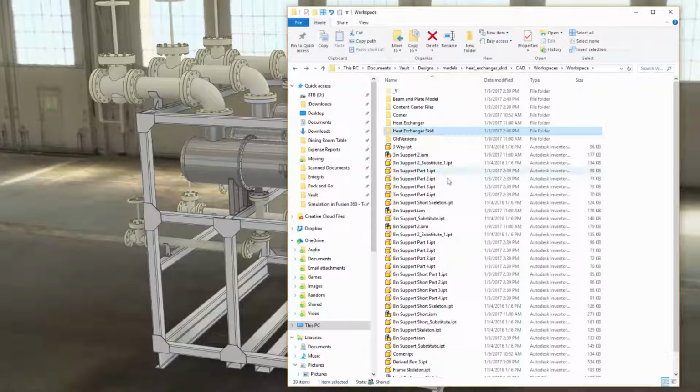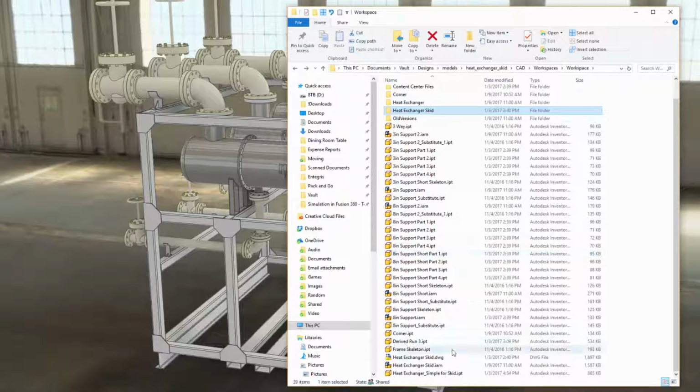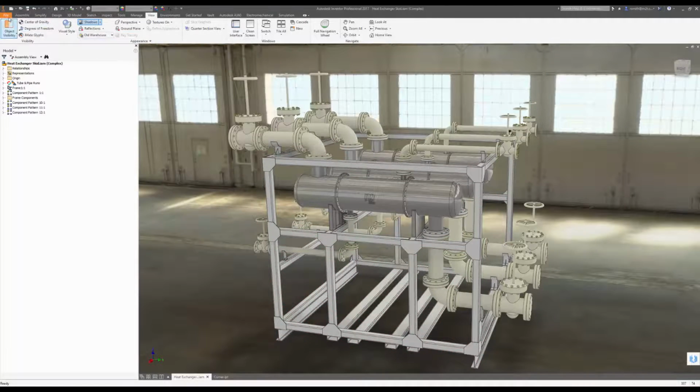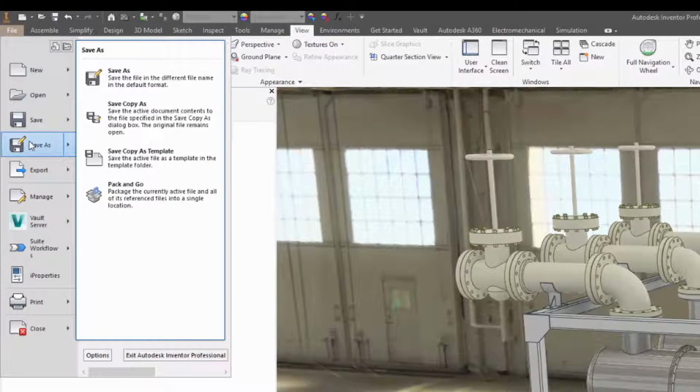If I want to send a copy of this assembly to someone, I can't just send them the assembly file. They will need all of the components related to it as well. Pack and Go makes this easy. I can launch Pack and Go right from Windows Explorer by right-clicking on the assembly file and choosing Pack and Go from the context menu, or I can launch it from Inventor. While I have the assembly open, I'll go find the command in the application menu.